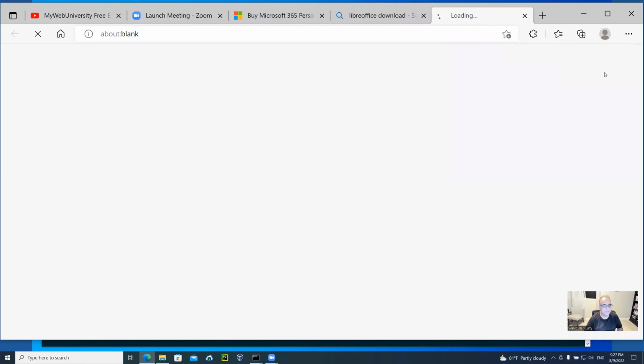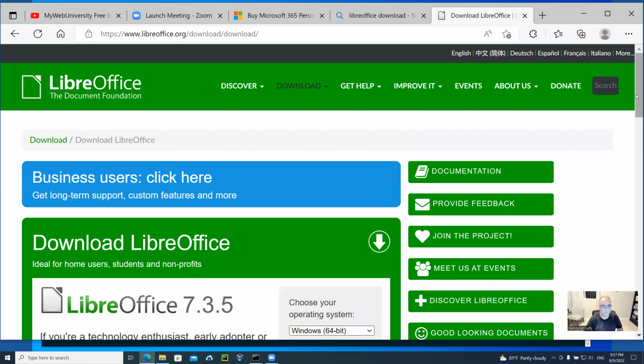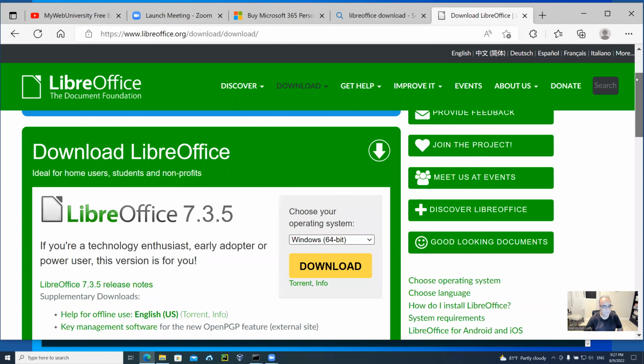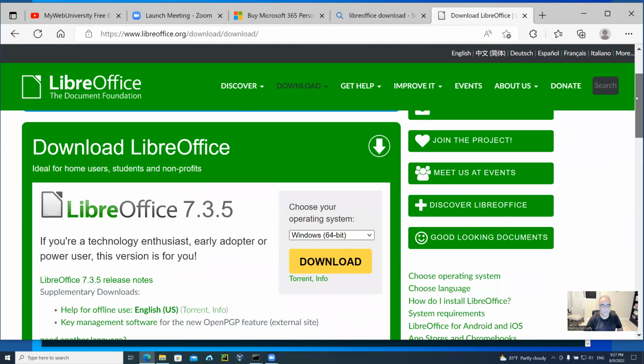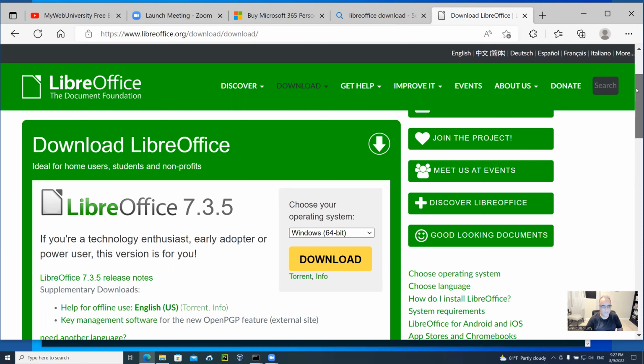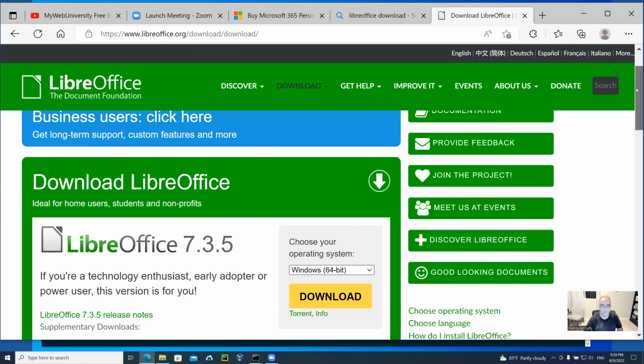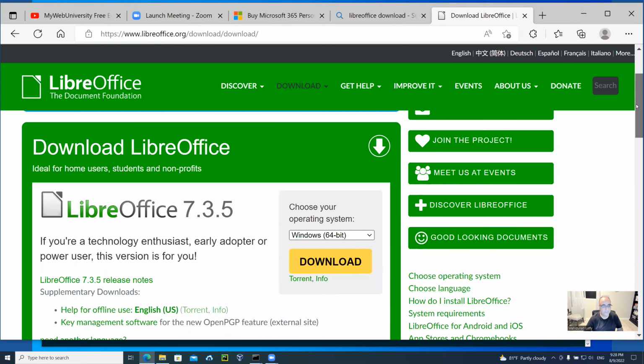LibreOffice for free. That is like a StarOffice version that was provided by Oracle. StarOffice is also free, so you can get LibreOffice. LibreOffice also comes on Ubuntu and Linux, the Red Hat stuff. It's open source, so it's free software that you can just download.